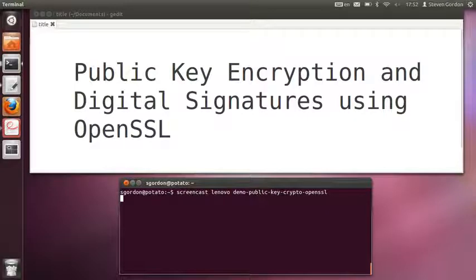I'm going to demonstrate how to use OpenSSL to perform some public key cryptography operations. The scenario will be there will be two users, A and B. Both users will generate their public key pairs. We'll use RSA as the public key cryptography algorithm. They'll generate their RSA public and private keys.